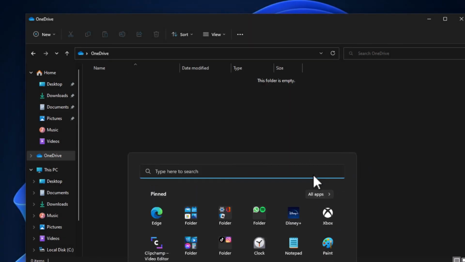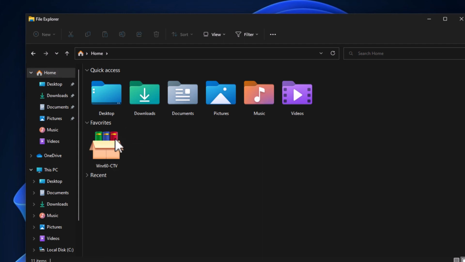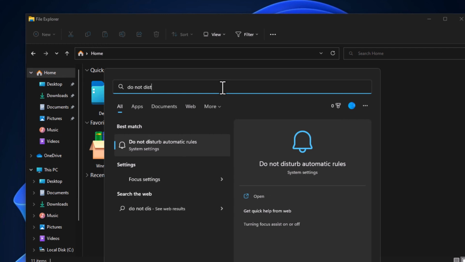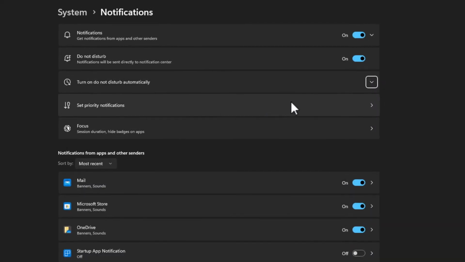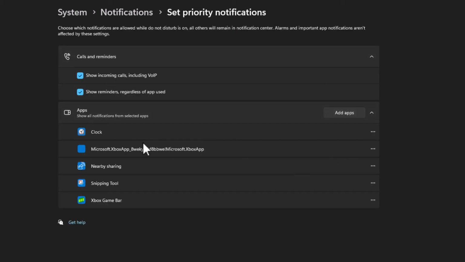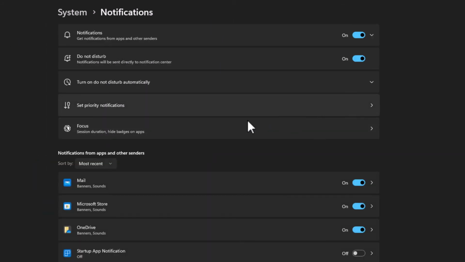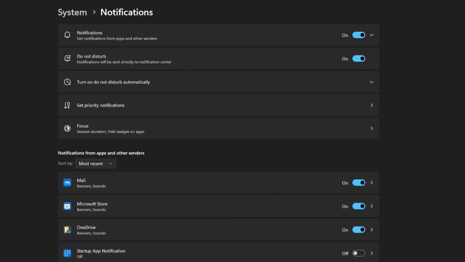I would like to show you that the home screen has the favorites where you can have all the applications. Do not disturb here. Automatic rules. Control about notifications. Do not disturb on. Set priority notifications. You can have a better control about those if you're working and you don't want to be interrupted on your daily basis. And notifications on, and we'll see here what you can control and manage. Okay, now let me continue with the other one.